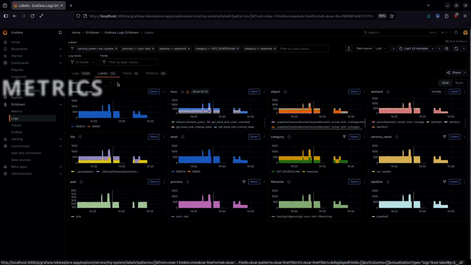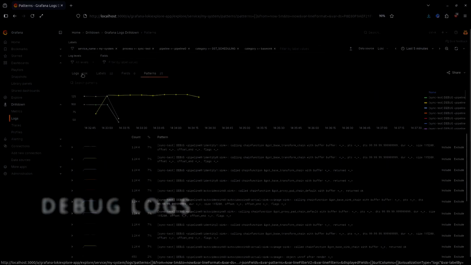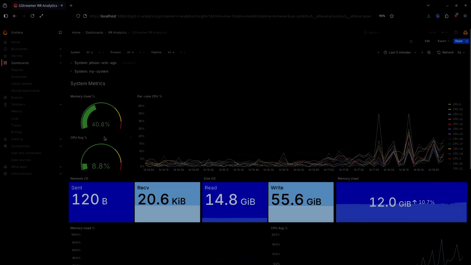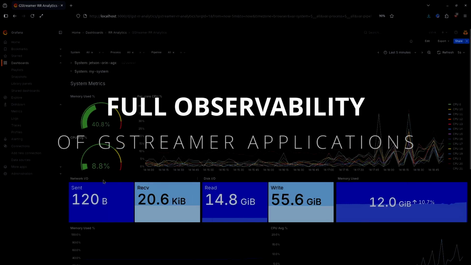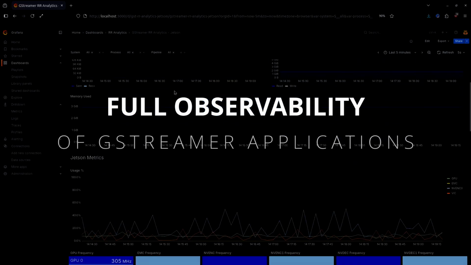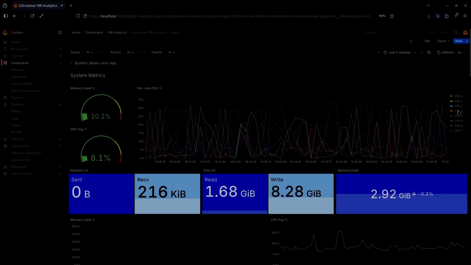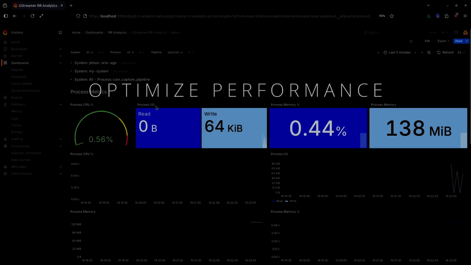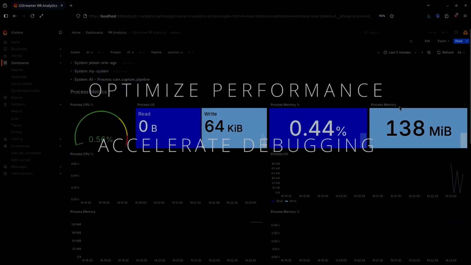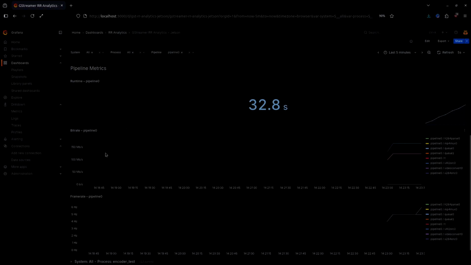By combining system metrics, per-process monitoring, pipeline-level performance, and real-time debug logs, this platform gives you a clear and complete view of how your GStreamer applications behave in real-world conditions. Instead of guessing where bottlenecks or issues might be, you can see exactly what's happening, when it's happening, and why. This allows you to optimize performance, accelerate debugging, and confidently scale your pipelines across devices, all from a single unified interface.